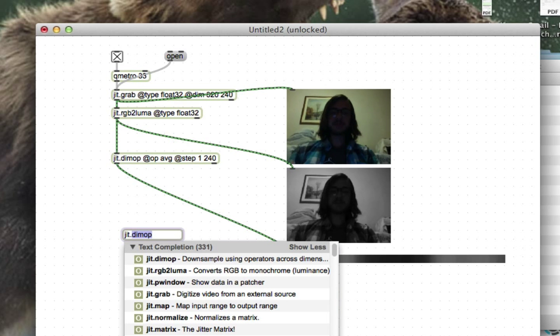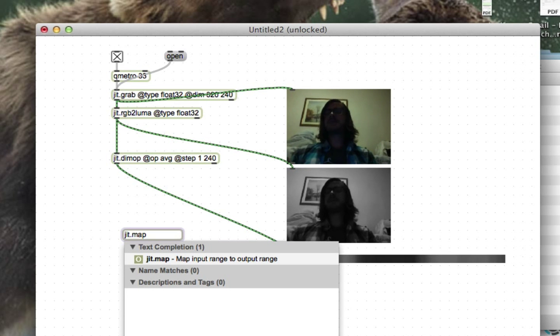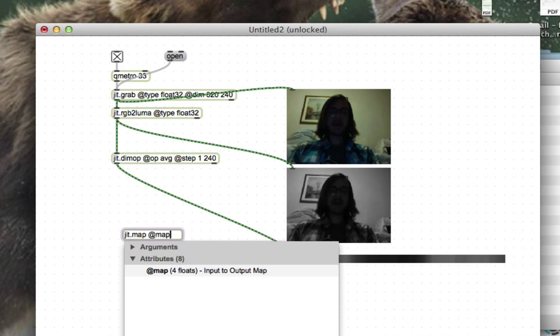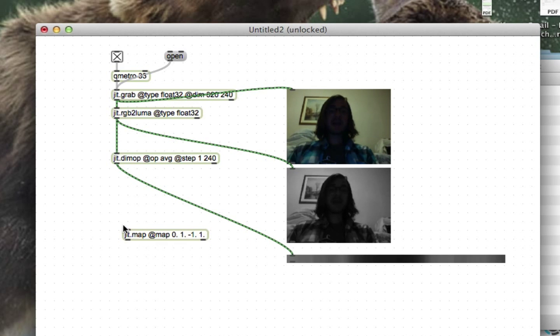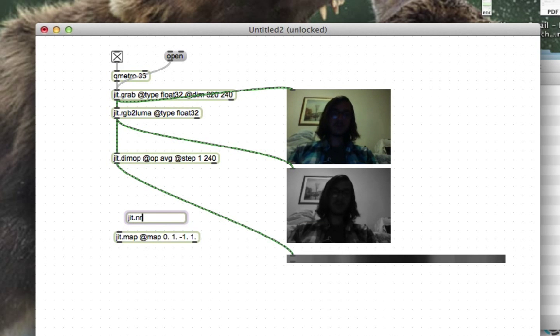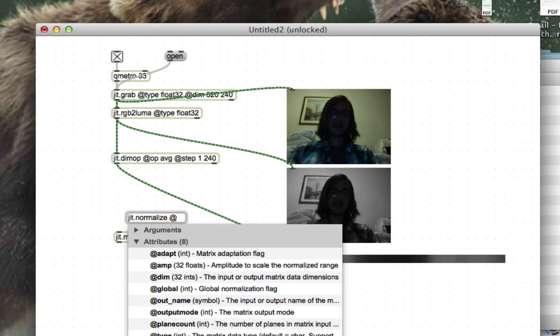Now let's make a map object, jit.map. Right now all the sample values are between 0 and 1. I'd like them to be between -1 and 1. So we're going to use jit.map, which is like scale actually. It's exactly the same as scale, except it works on matrices. So if a cell's value is 0, it's going to map it to -1, and if a cell's value is 1, it's going to map it to 1. Everything in between will just get stretched out to fill that range. So jit.map @map 0 1 -1 1. And I forgot something, which is to normalize this matrix. jit.normalize @type float32.